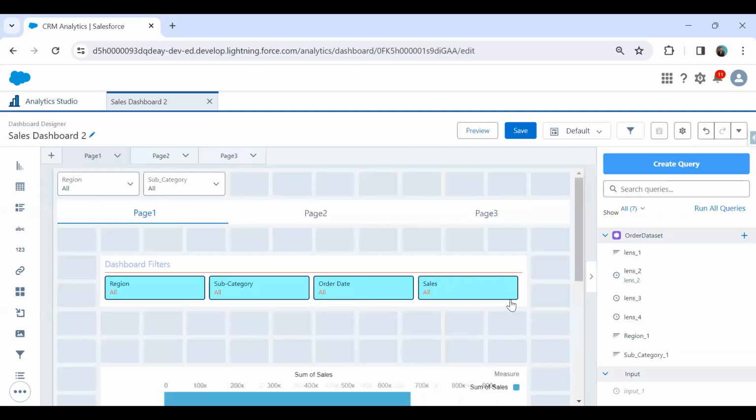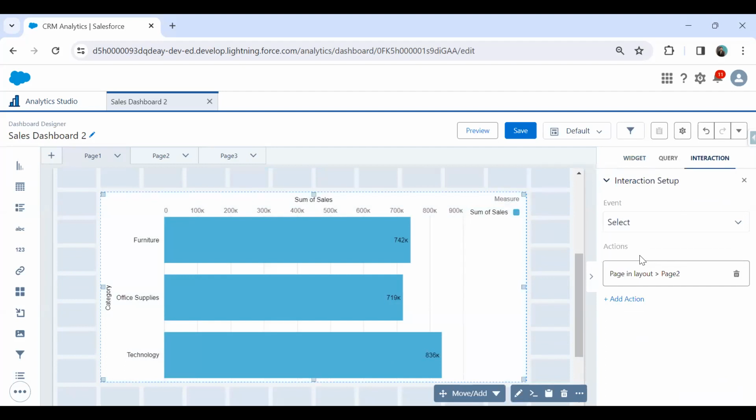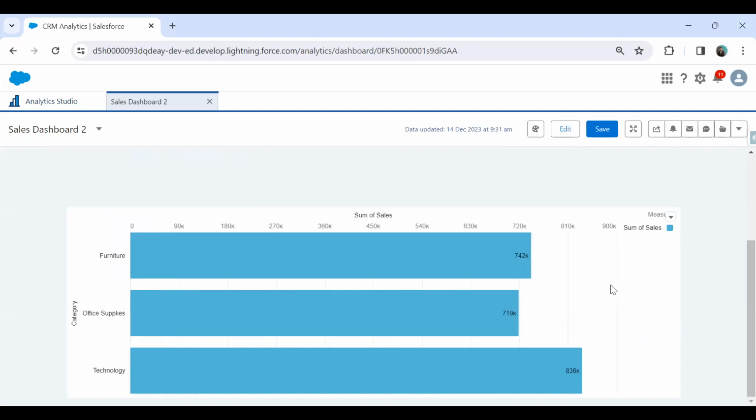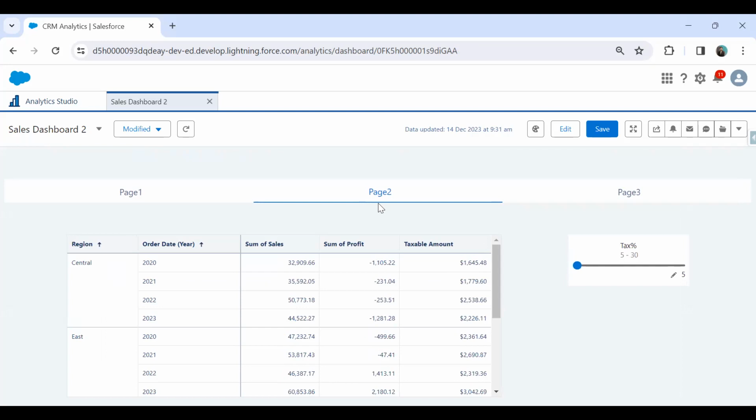This is the interaction. Now instead of the click, if I change this to select, then what happens? Let's see. I just change this to select and preview. When I click here, you can see nothing happened. But when I select a value, it will redirect me to page two.